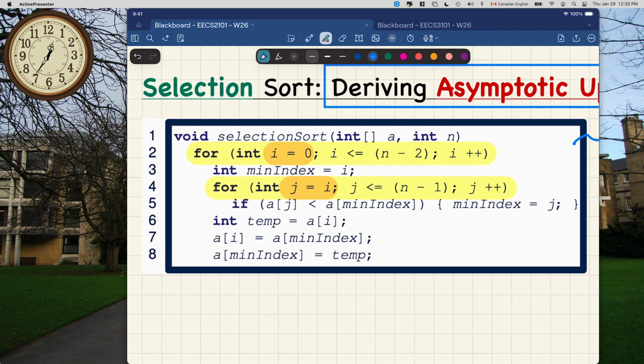Especially, a little hint, if I may. Think about how many times line number 3 is going to be executed, how many times line number 5 will be executed, and also how many times the block consisting of line number 6 to line number 8 will be executed. These are the 3 questions you want to answer for yourself before you start deriving. One more moment, and then we'll get started.